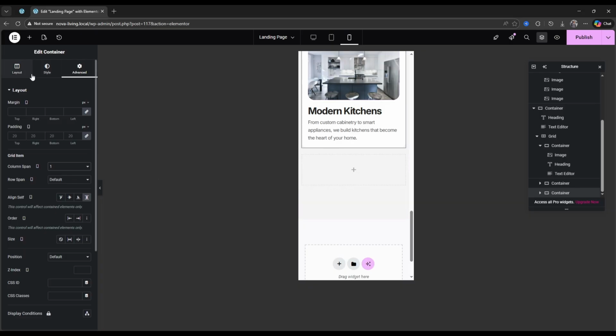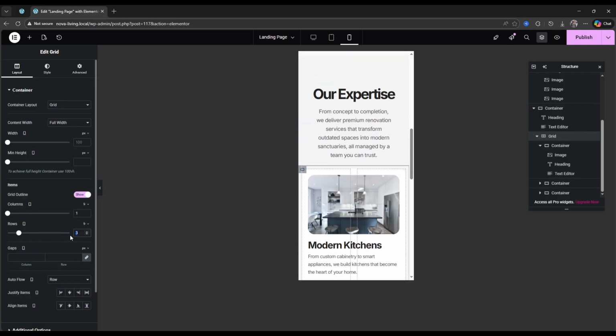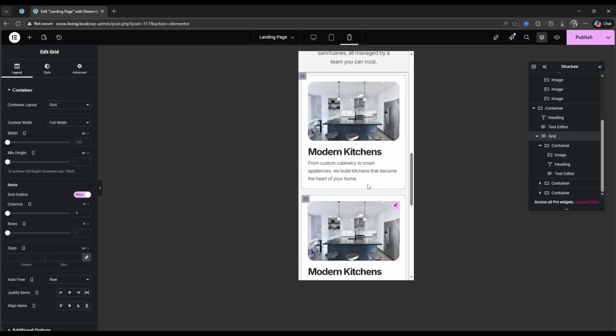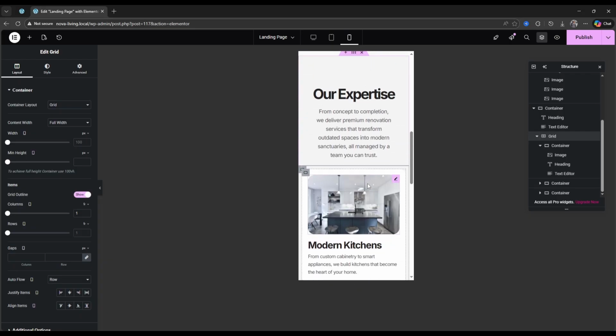And what we can just do is to come back to layout for the grid, and then we can just cancel this option that we input earlier on. All right, so this is how you can create a cool looking card for your landing page.